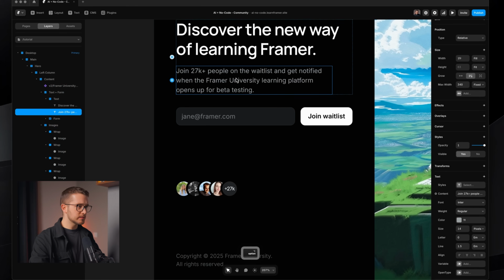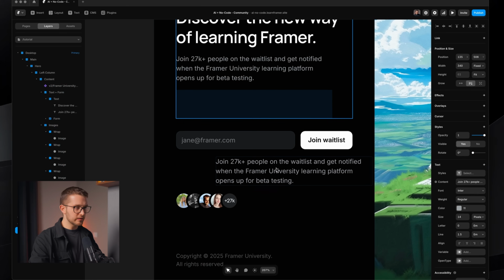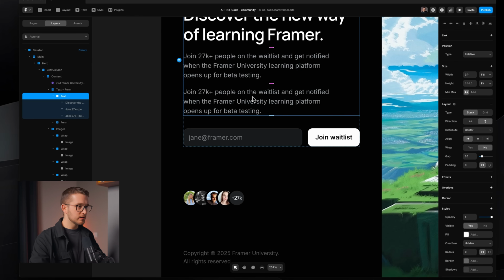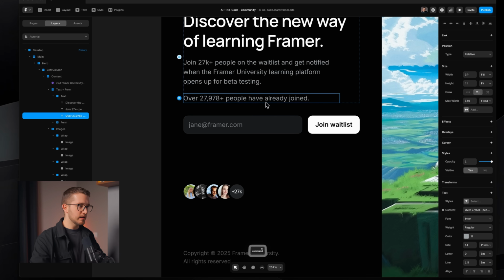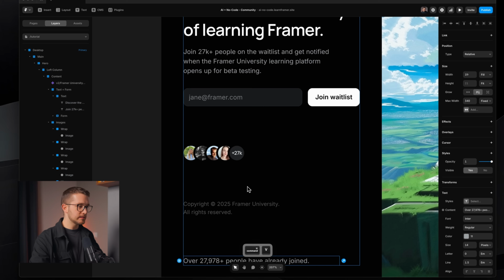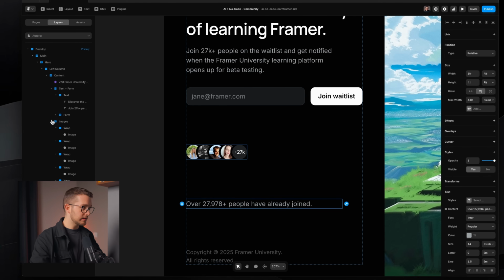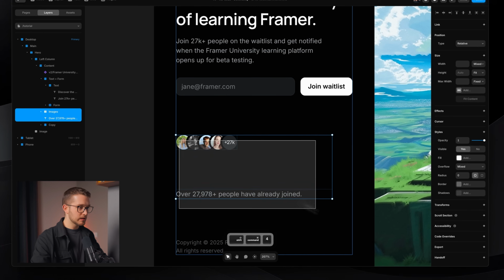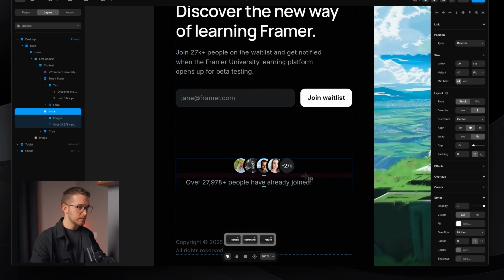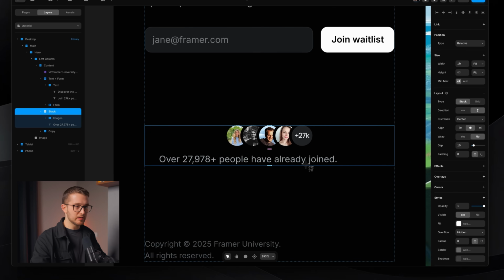I can maybe just duplicate this text here. Just hold down Option on my keyboard and drag it, then paste in our text, and then Command and X here, and then paste it here. And then just group it together with the images stack that we created. So select both of them, and then Option, Command and Enter on my keyboard, and boom, they have been grouped.